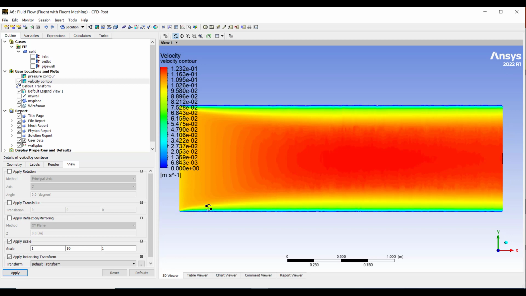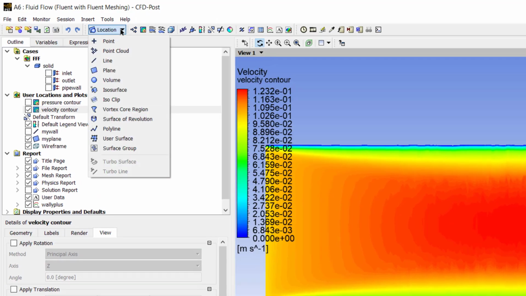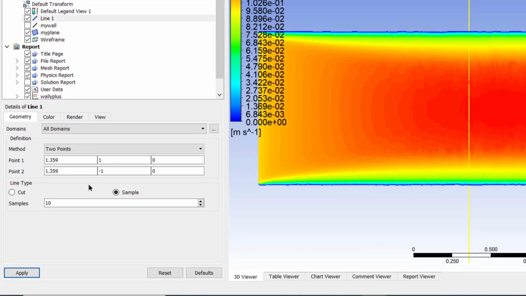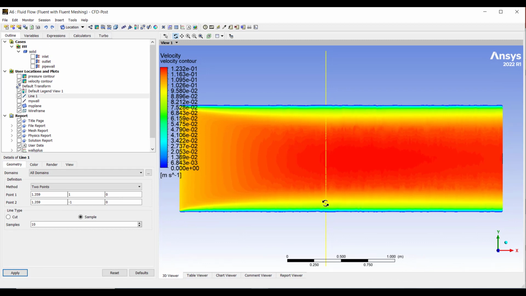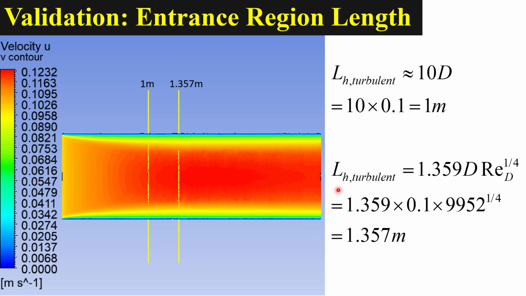As you can see in the diagram, the boundary layer is developing, and at this point it does not change its thickness. To verify the entrance region length, we will draw a line, go to location, select line. We will define the line by 2 points, and these are the x and y coordinates of this line. As we can see here, beyond this line, the thickness of the boundary layer does not change. It can be verified from the figure that this second equation gives us a better idea of the entrance region length.